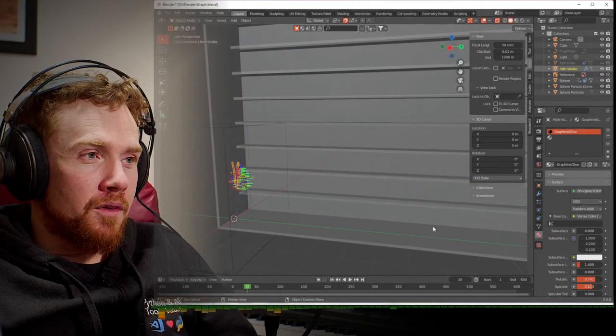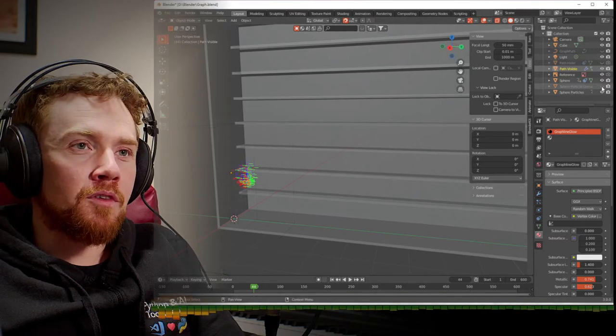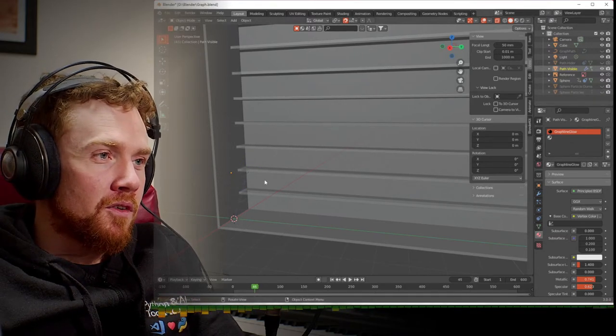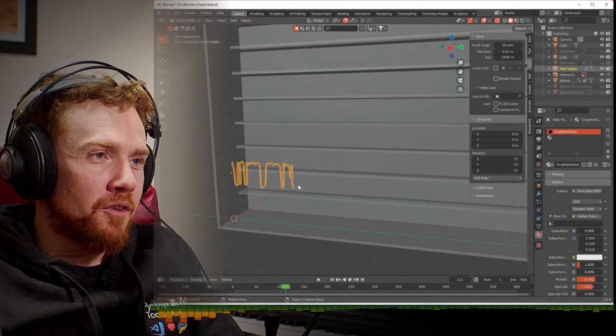You can't see the ball moving because of the particles. So there's a little ball that follows it along.